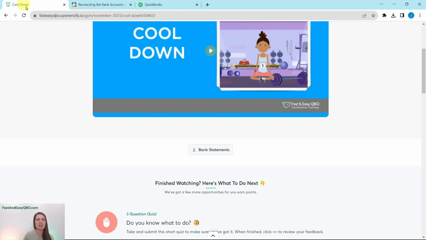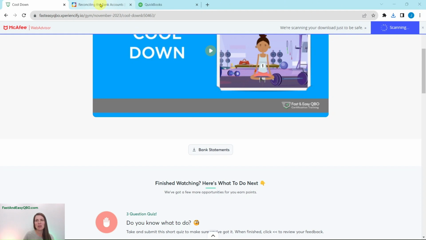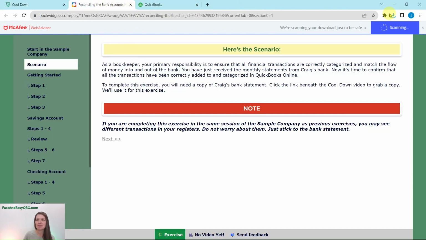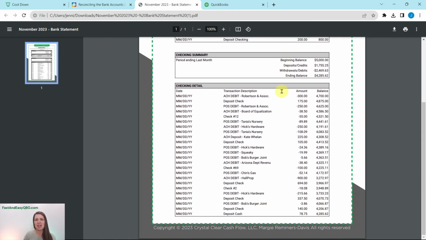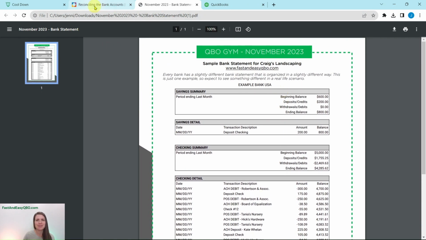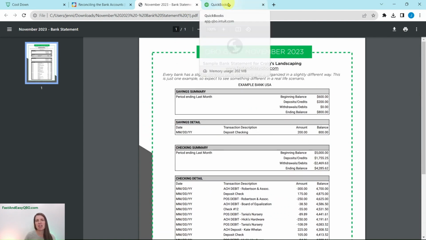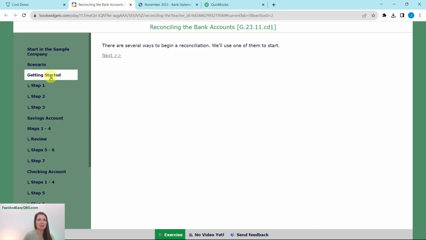So let's go back to the gym here and grab the bank statement. Here underneath the animated video is a little button that says bank statements. Go ahead and click on that to download it. And once it has downloaded, you can go ahead and open it up. So I'm going to go ahead and open it up. Here is what it will look like for you. And as you can see, there's a savings summary and detail, and then the checking summary and detail. So both the savings and the checking are on the same bank statement.